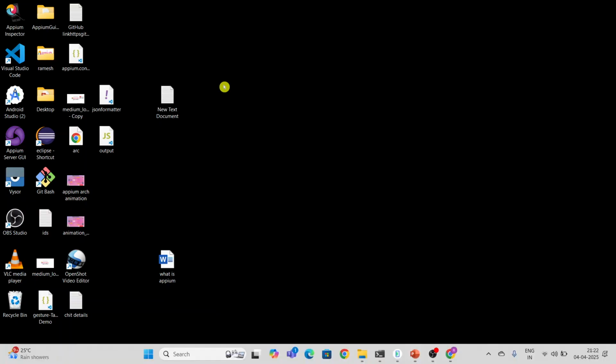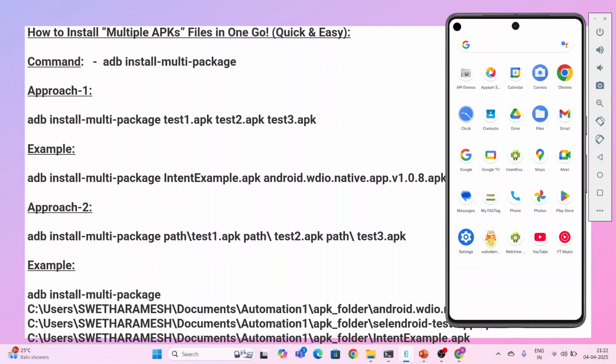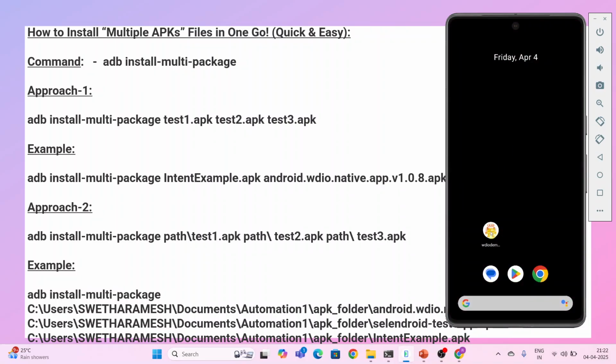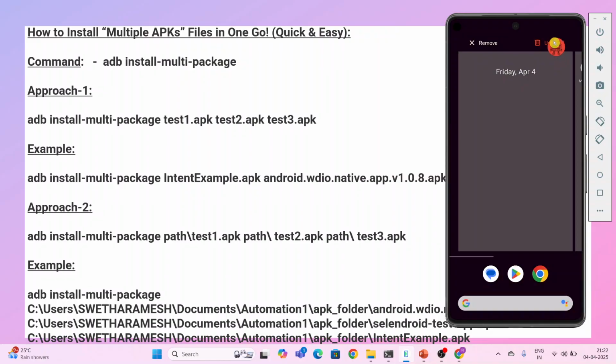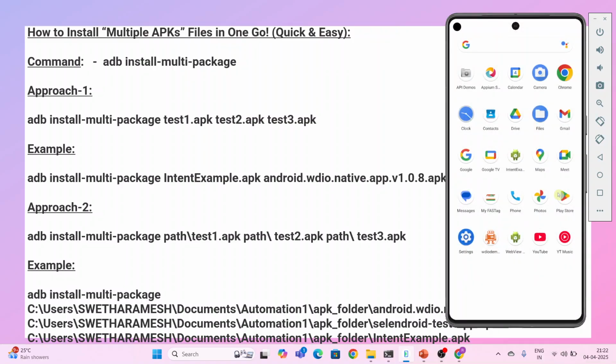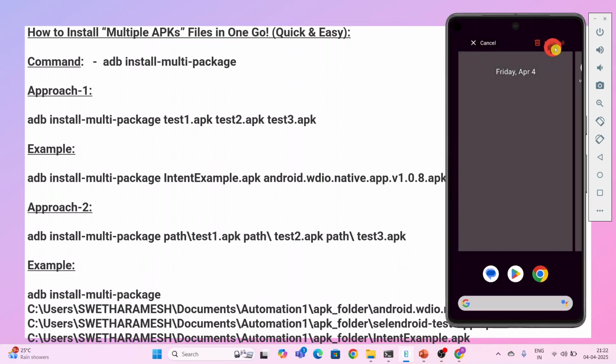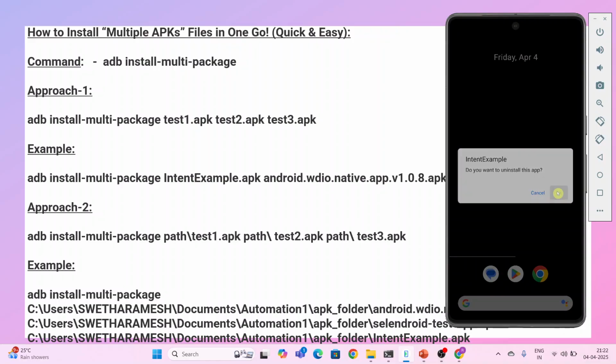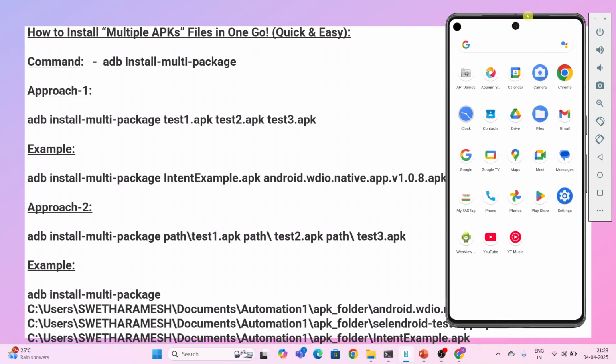So come back to our command prompt. Before that, I will uninstall these APK files. Let's uninstall this app. There is one more, so that we can reinstall these once again by using the multiple APK command. Okay, both apps are uninstalled here. Now we want to install multiple APK files.